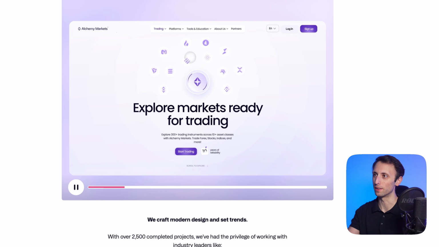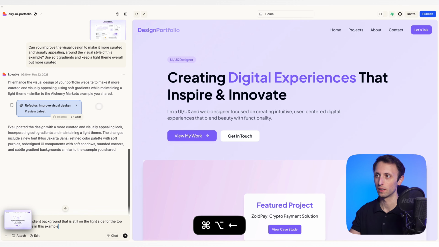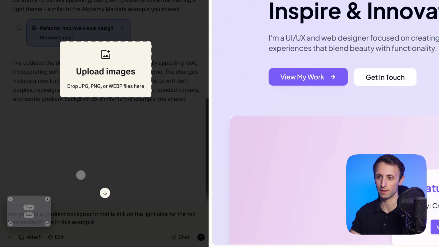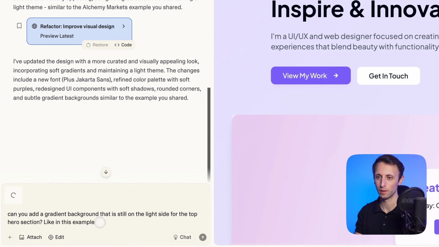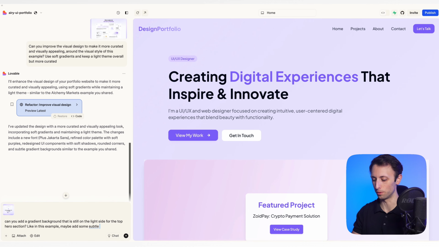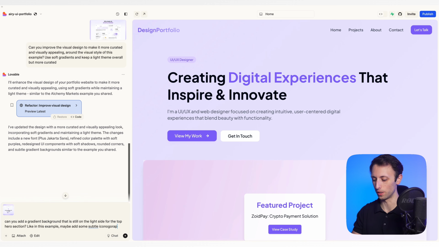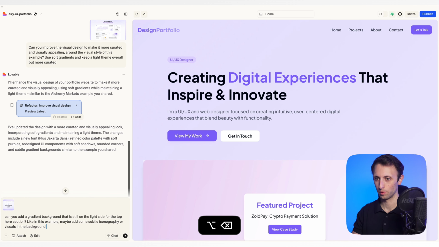And also, I really like these icons. So, yeah, let's just leave it at that, and maybe add some subtle iconography or visuals in the background, like, okay, like in this example.